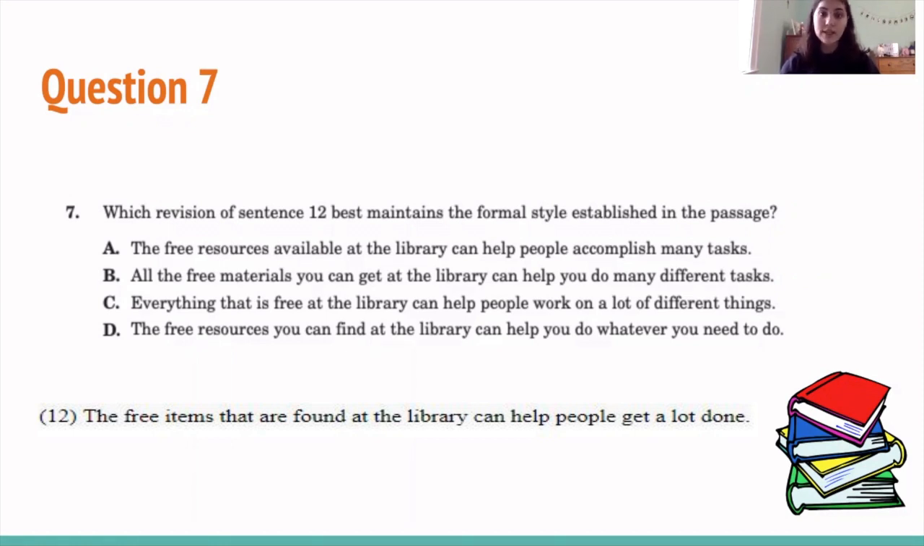Option B is incorrect because it uses second person, directly addressing the reader, which is informal. Option C is incorrect because even though it does not use second person, it uses informal language like work on and things. Option D is also incorrect because it uses the informal phrase, whatever you need to do, in addition to informally addressing the reader through the use of second person.